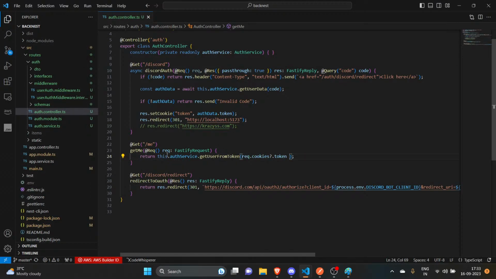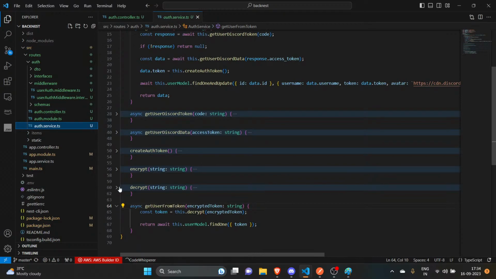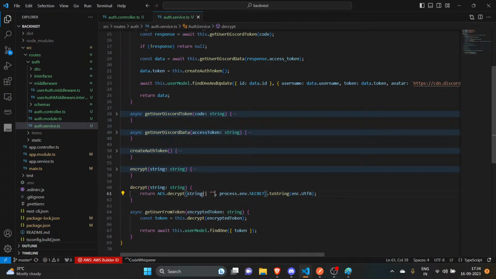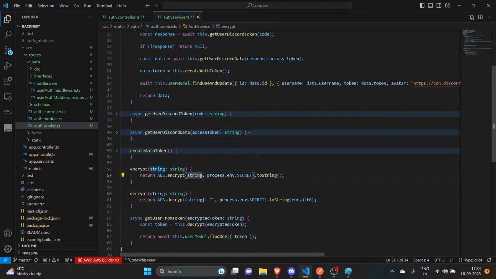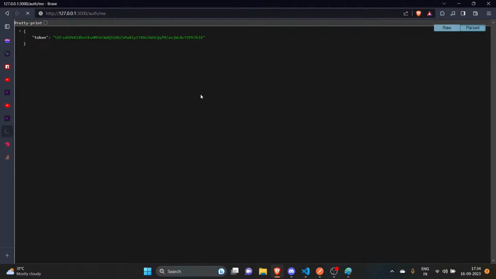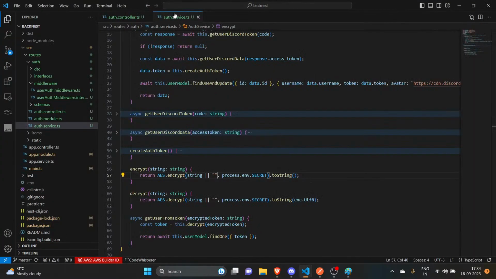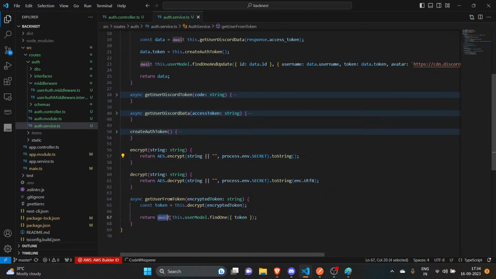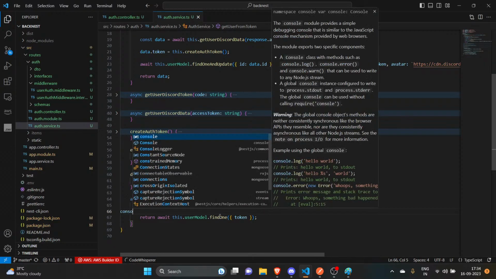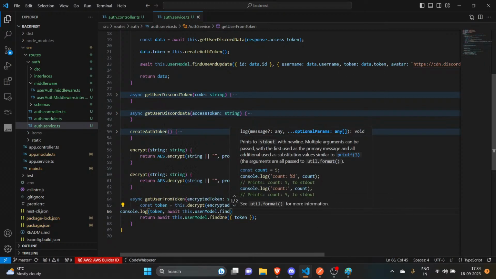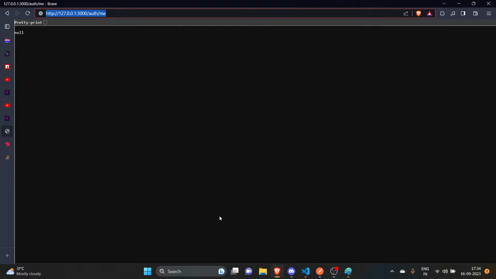Let's not put it here, let's put it inside the auth service so that the code looks a bit less ugly. Service decrypt, perfect. Let's see how it works now. It says null. That's not a good start. I will like to console.log token comma this.